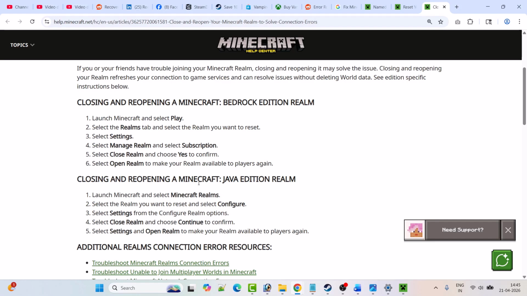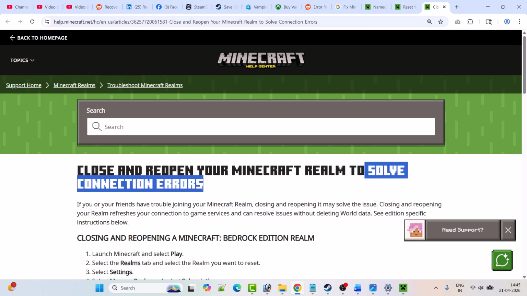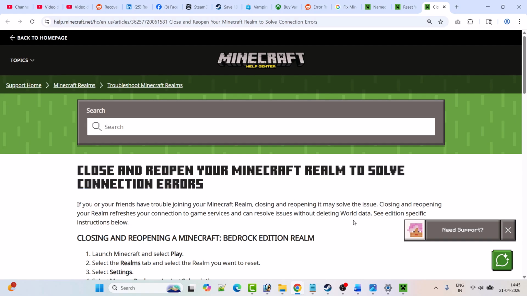Closing and reopening a Minecraft Java Edition realm: Launch Minecraft and select Minecraft realms. Select the realm you want to reset and select configure. Select settings from the configure realm options. Select close realm and choose continue to confirm. Select settings and open realm to make your realm available to your players again. So follow these steps to solve the connection errors and then check if your problem is solved or not.